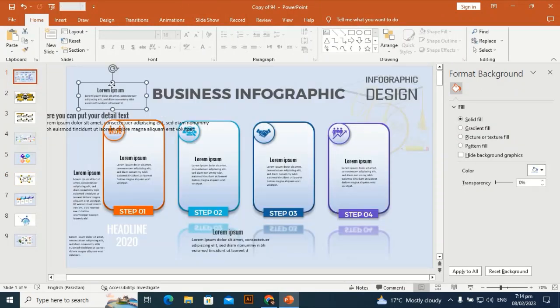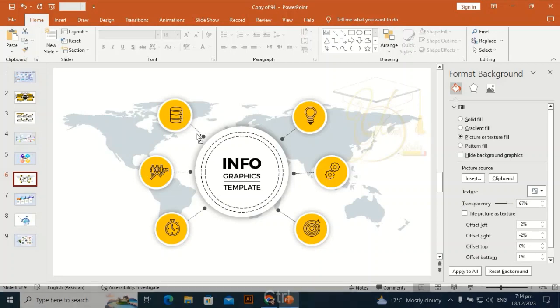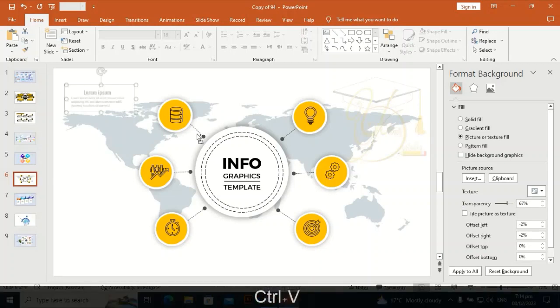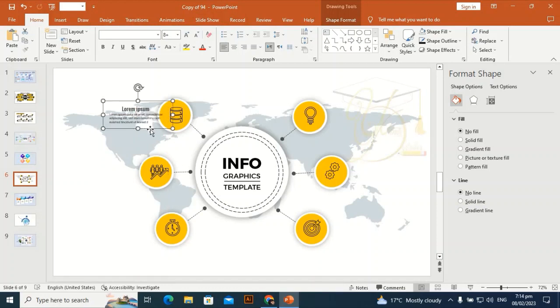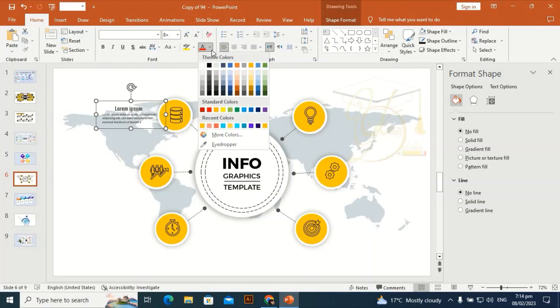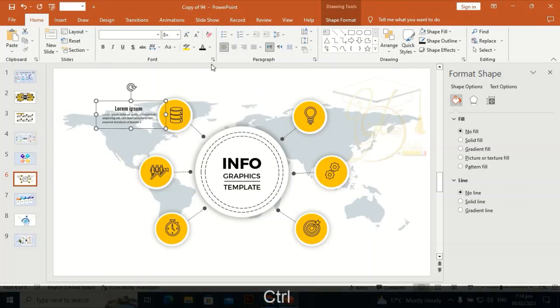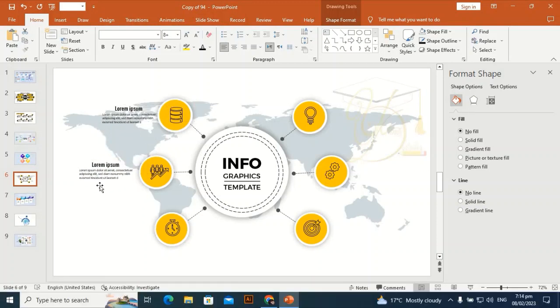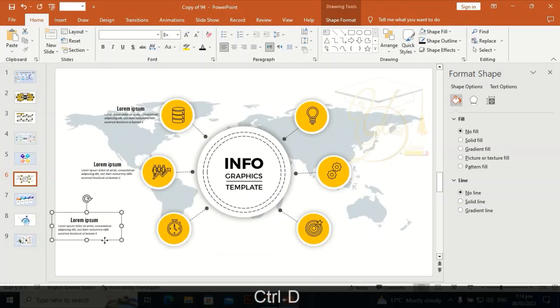I am going to bring some text that I typed earlier to save the time. Control C and Control V to bring it to the slide. And I'm going to put this text in front of every type. Control D to duplicate it and place it here. Control D to duplicate it and place it here.